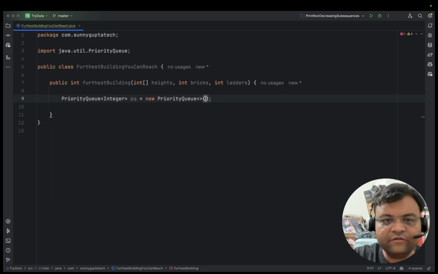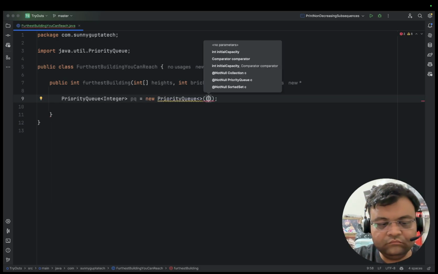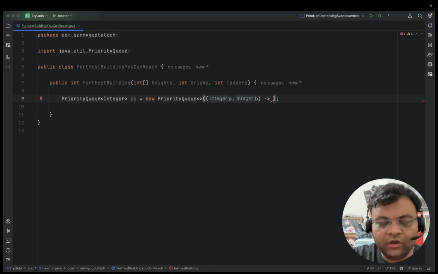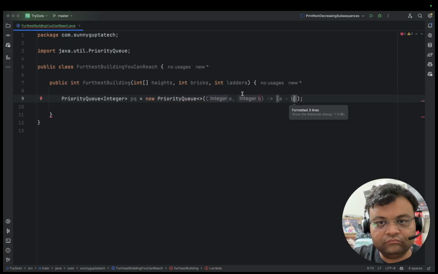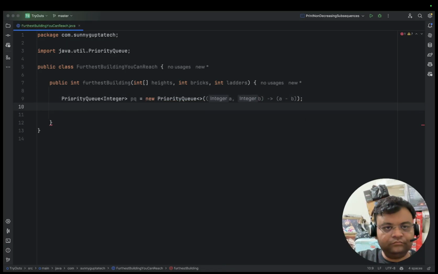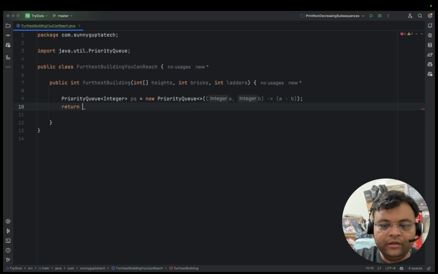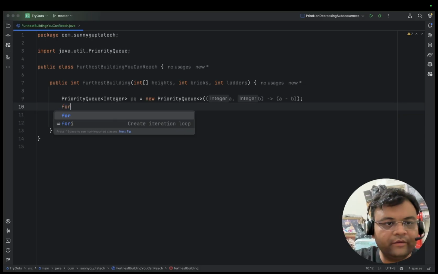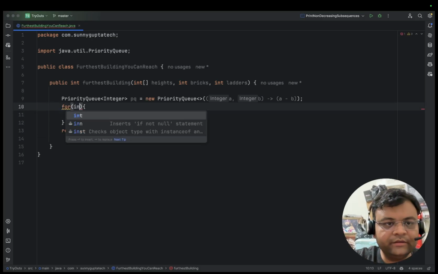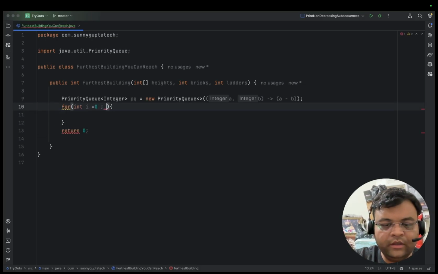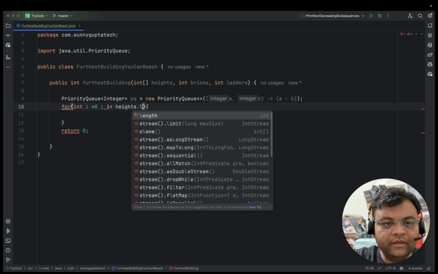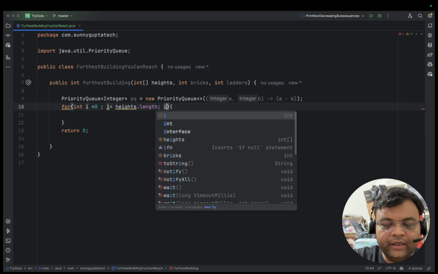Okay, and this will be sorted in ascending order. Now you can say let's return 0 for now, just to resolve the compilation error. Okay, now we'll iterate over this. int i = 0; i < heights.length; i++.